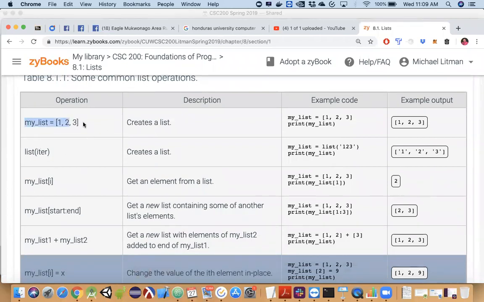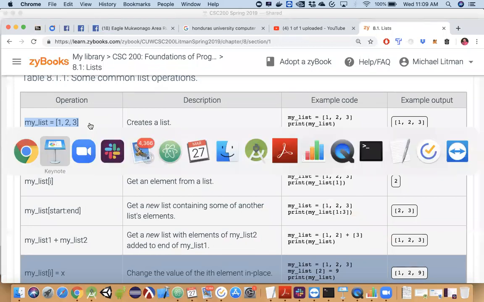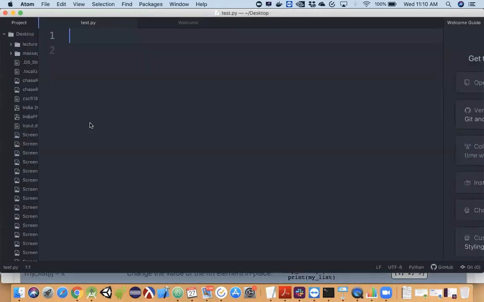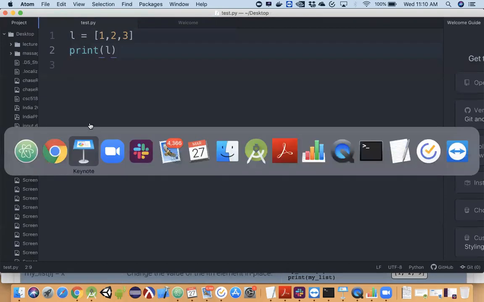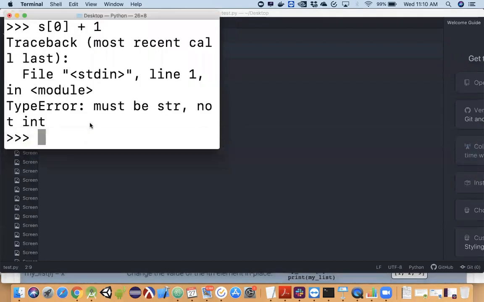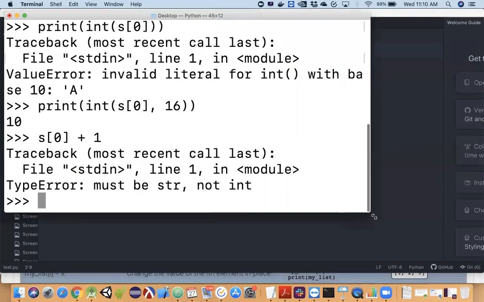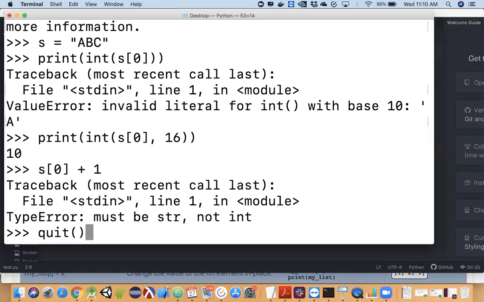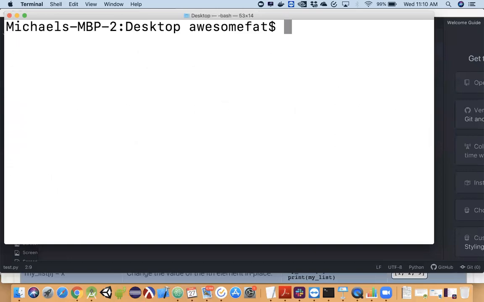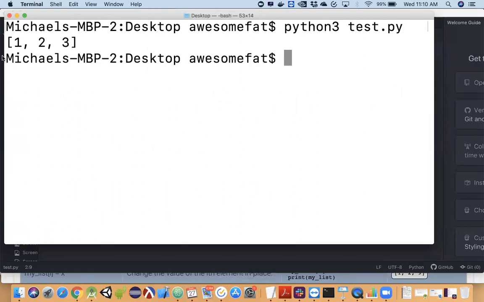All right, so we see the different ways we can create a list. So we can say, like, my list is equal to 1, 2, 3, and that's similar to what I've done here. So let's just start putting these things in. So I can say L is equal to 1, 2, 3. And then if I go and print out L, we'll see that we get that entire list printed out. So there's my list 1, 2, 3.